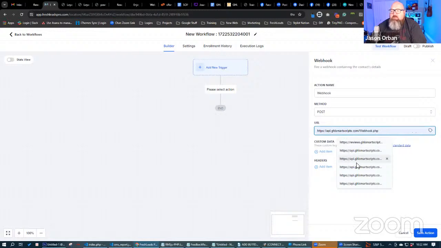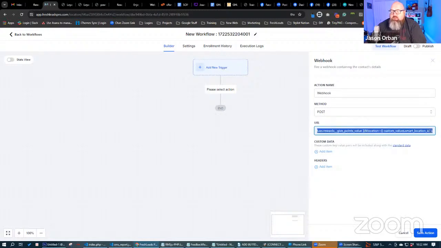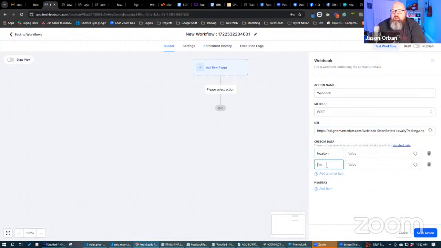I think I probably have it here. Yeah, let's just say it was this one. Delete that stuff there, and then you create your custom data. So then you have your location. Action is going to be give points, and then you can put points, say how many points they get for that. You can have that in a custom value or whatever you want.